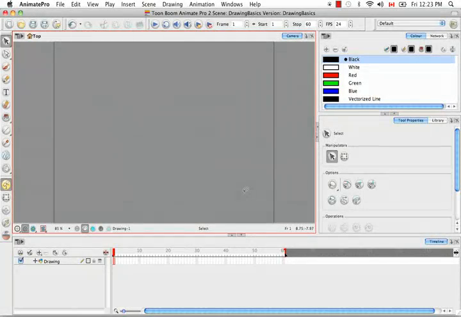Welcome to the tutorial Drawing Basics. In this tutorial, I'm going to give you a general overview of how to draw in the software, going into further details in later tutorials.